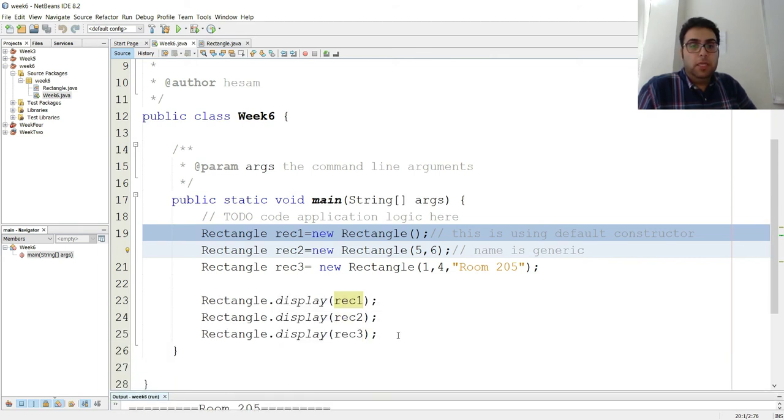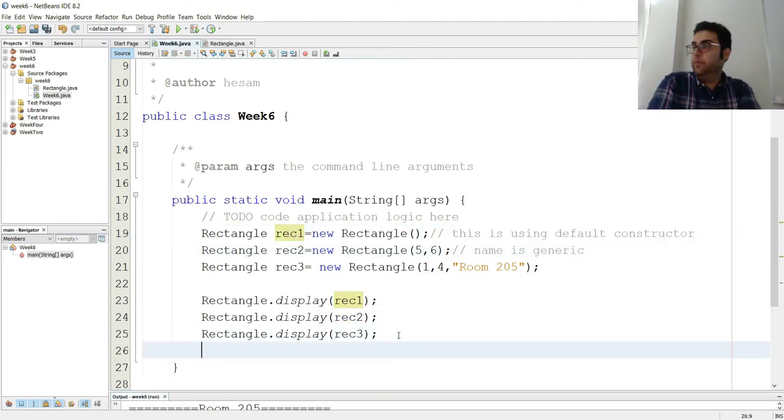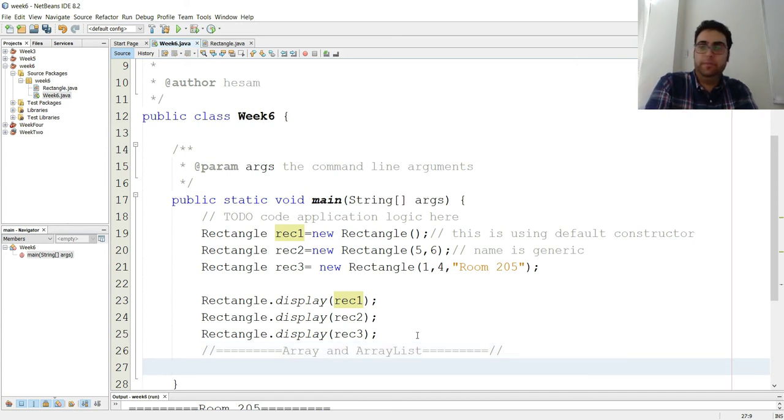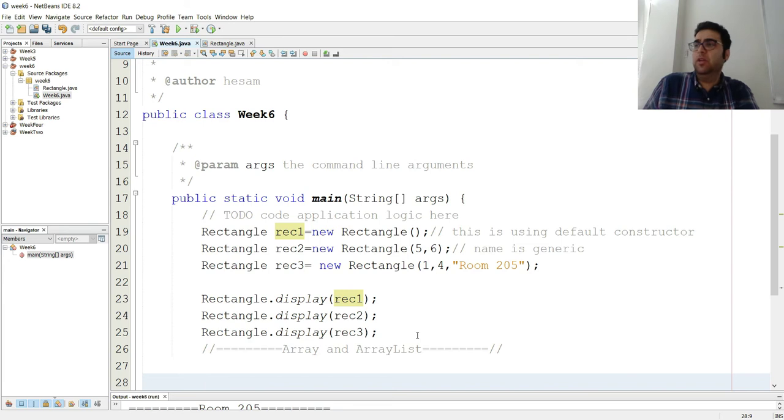Alright, so let's now start the concept of the basically array. So today we're gonna cover array and array list. So what is the array? Not bad, huh? Yeah, so it's a collection of similar data. So what are they? So let's find out how you define those.